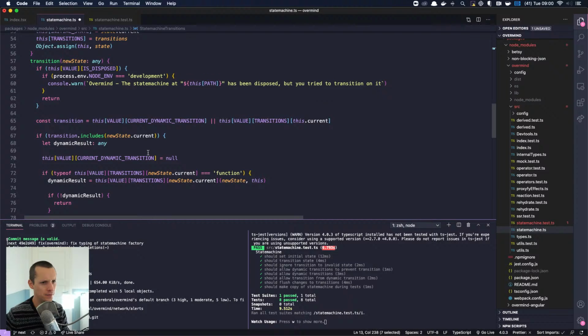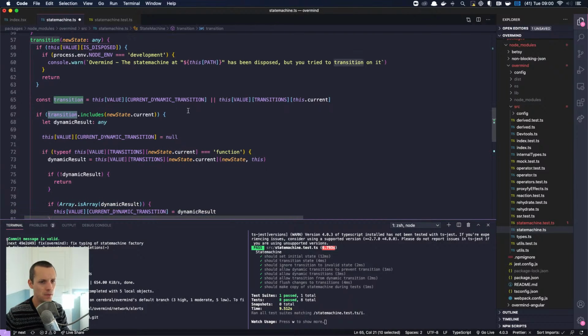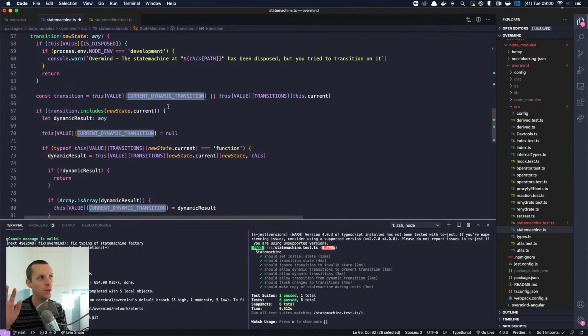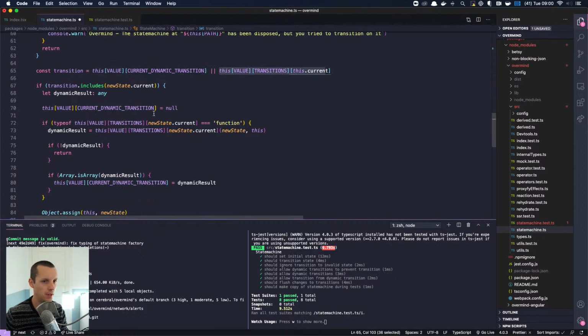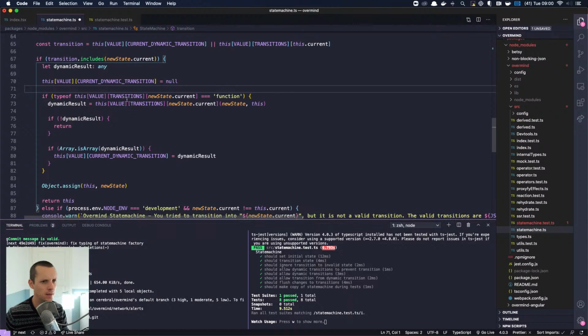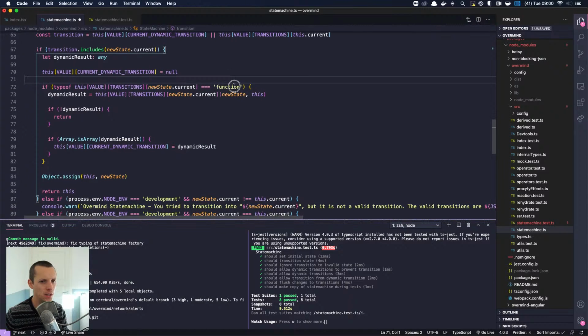It's down here. So what we're doing here is, so we have this current dynamic transition. This is the array of transitions or transition states. So if you are in a state that returned an array of states, this is what it's going to use. If not, it's going to use whatever is there. And then we're resetting that and we're checking if it's a function. And then we call it, and then we have a dynamic result here. So if there's no dynamic result, it means that no, we should not continue.